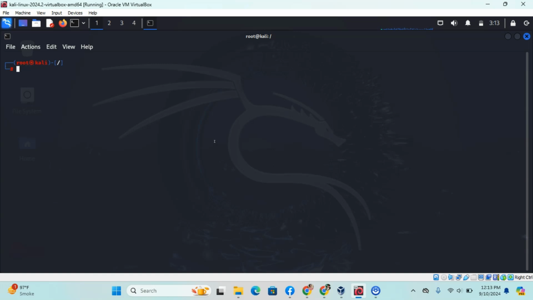And second thing is the signature database. Nikto has a large database of known vulnerabilities and exploits which it uses to compare the responses from the web servers. And number three, reporting. After the scan, Nikto provides a detailed report on the vulnerabilities it finds, giving security professionals insights into possible risks that need to be fixed.